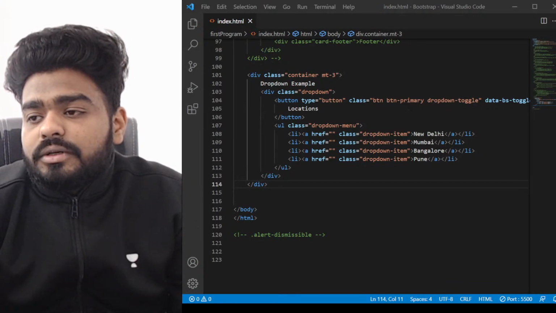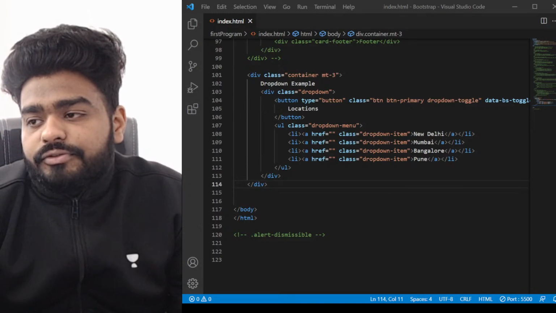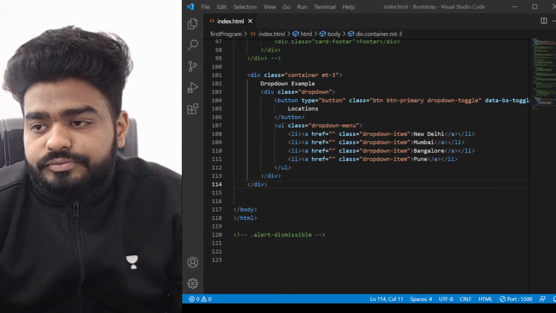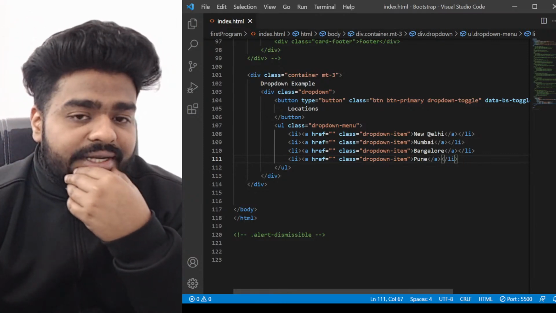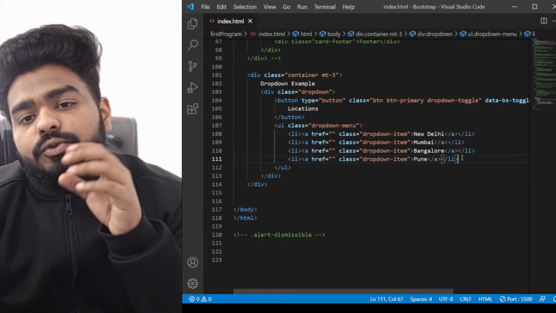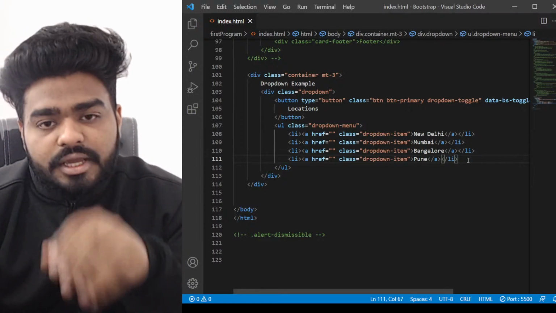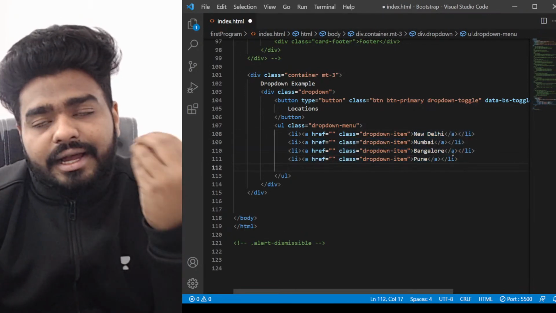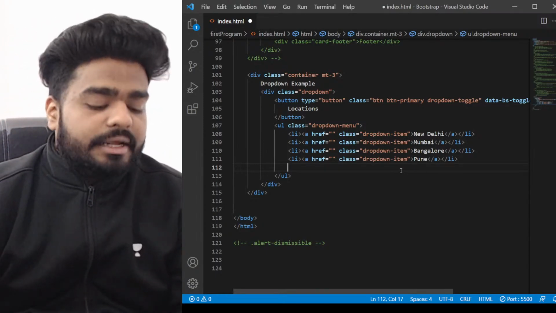Let's just do something else here. Let me just show you some more kinds of examples. So let's say here we have locations, right? And then we have written New Delhi, Mumbai, Bangalore, and Pune. So let's say that I want to give a divider inside this because these all are Indian locations. Let's say I want to have international locations. In that case, what do I have to do?